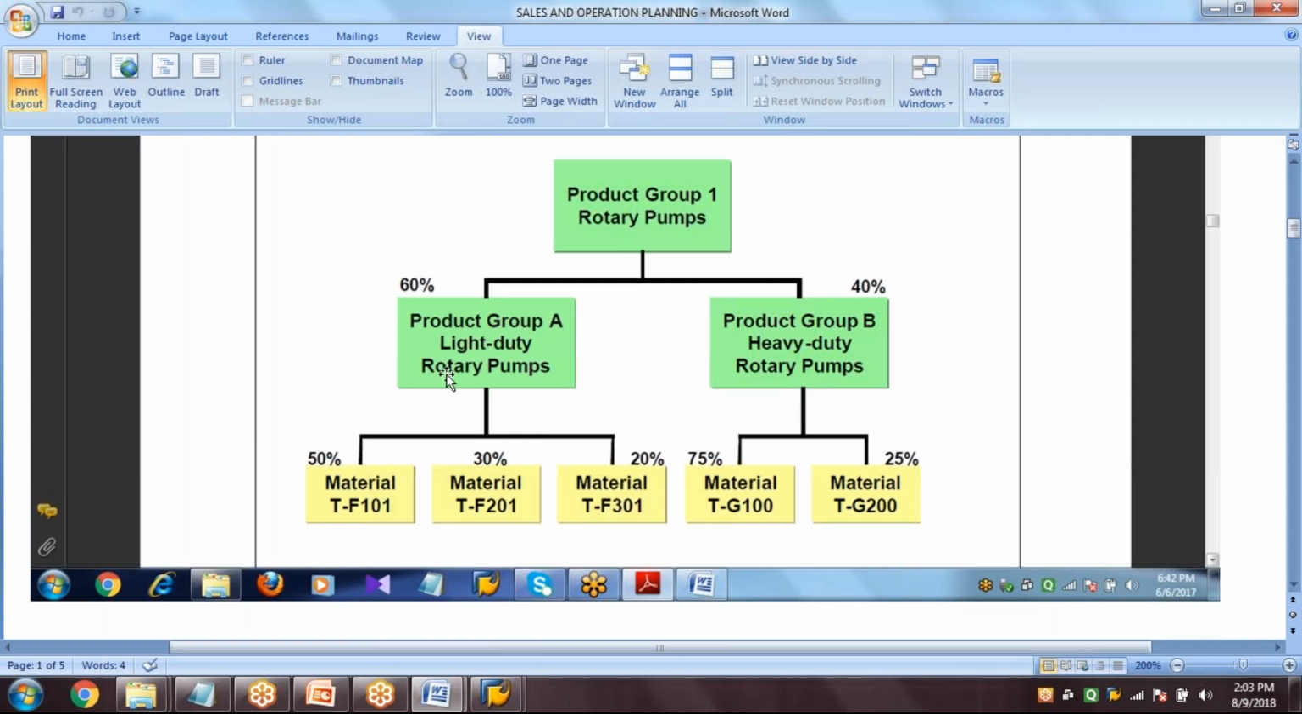Product A, light duty rotary pumps. Product B, heavy duty rotary pumps. And the demand and supply of these products in the market is 60% for product A, 40% for product B. So this product is nothing but your finished material. And for product A, these are the subcomponents. And for product B, these are the subcomponents. So this sales and operation planning is used either for an individual product or for a group of products.